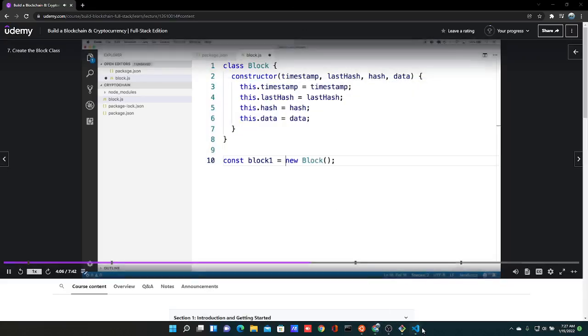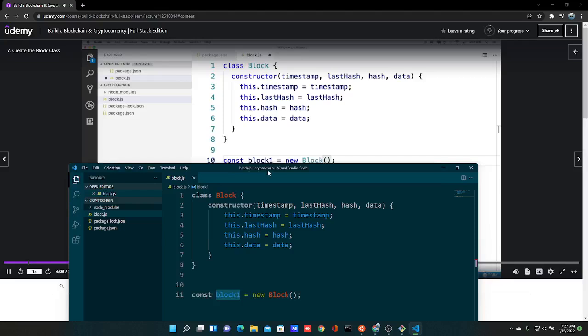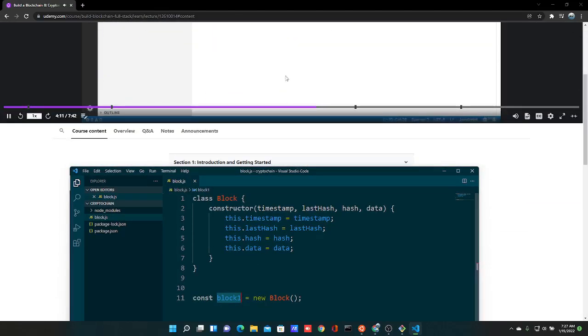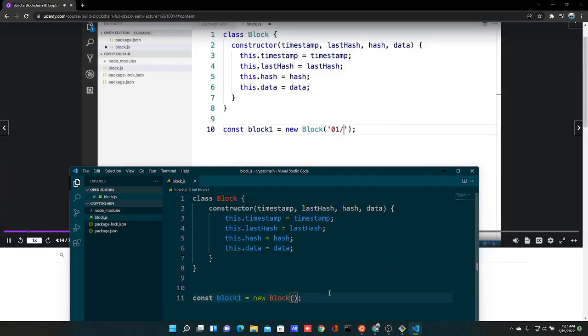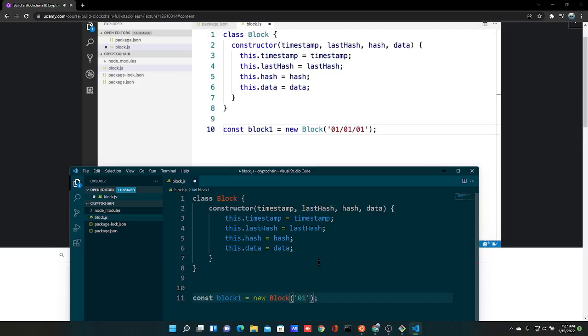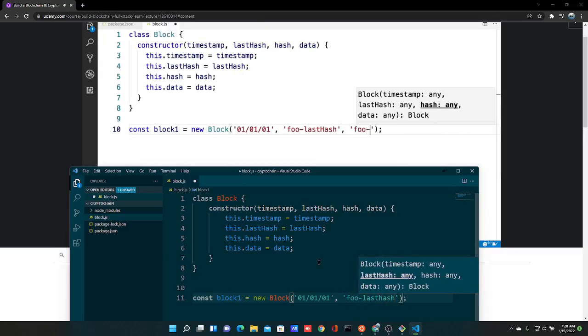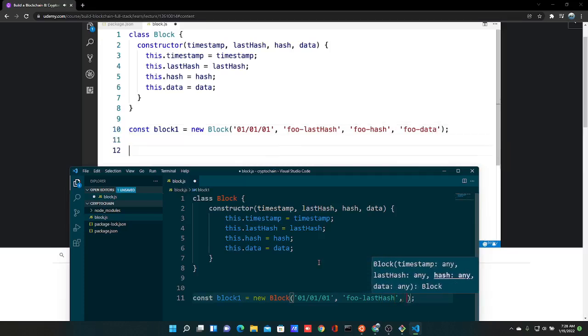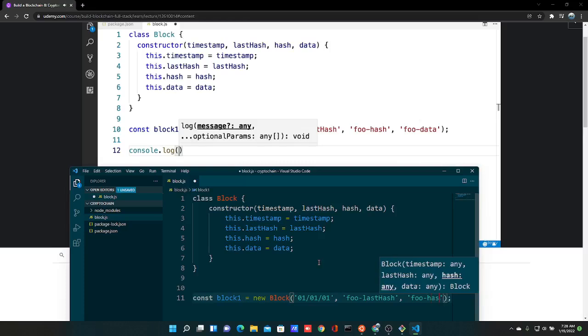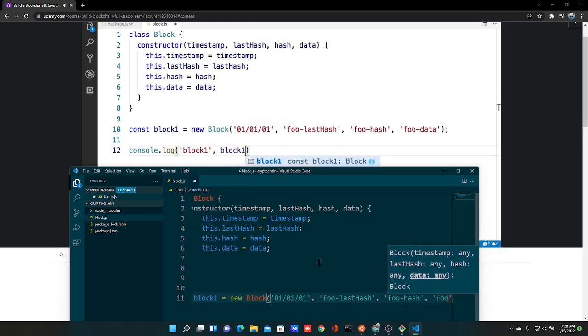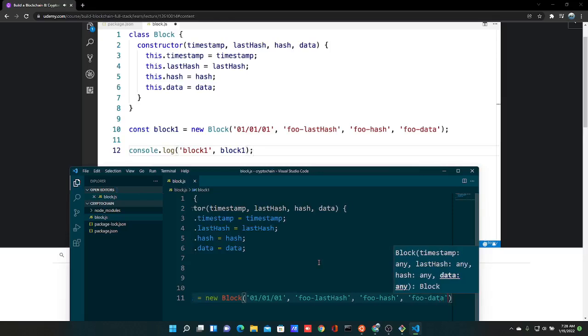And now we can pass in some relevant values for this block instance. Let's use some dummy values. So for the timestamp, how about 010101? This can be anything for now. We just want to see what an instance of this block will look like. Let's call this foo-lastHash. Likewise, we'll have foo-hash and also foo-data. Nice. And finally, let's console.log the block1 in a string so we can identify what is being logged, and then as the second argument, the object itself.